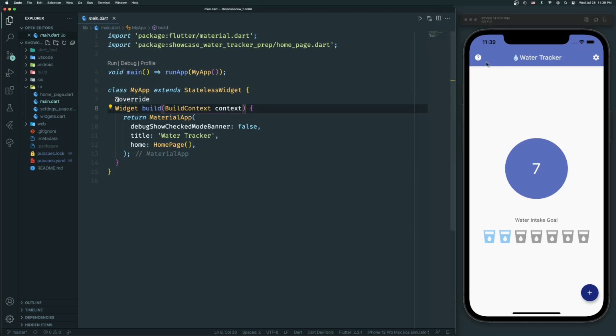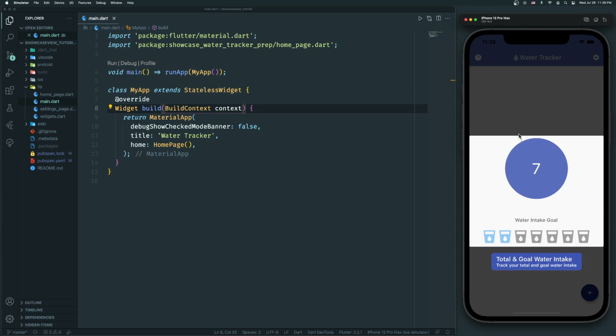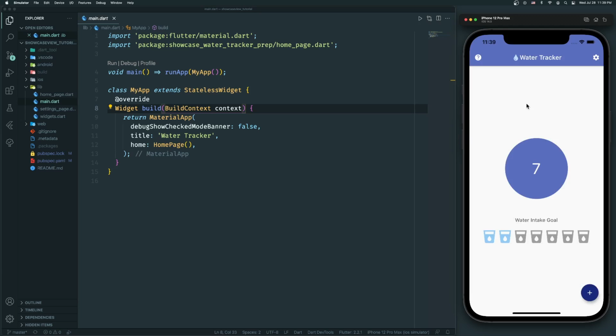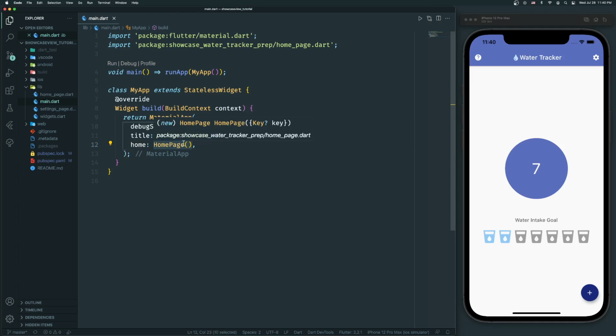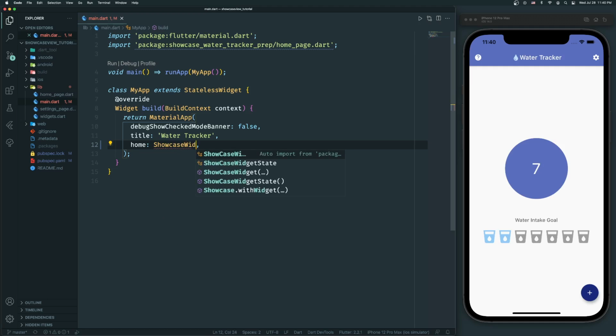So before we implement any of the individual showcase widgets like this one or this one, we need to implement another widget that's actually going to be responsible for creating, starting, finishing, and maintaining the entire showcase. That widget is called the Showcase Widget, and we're going to be returning our home page from it. So let's cut this home page. We're going to use it soon. And let's add the Showcase Widget.